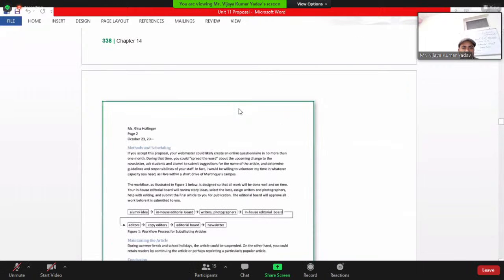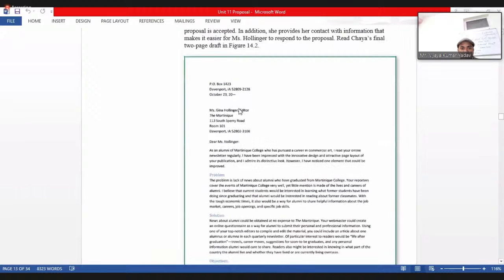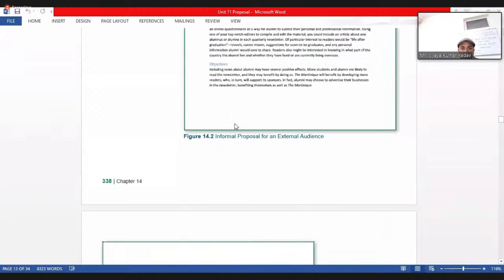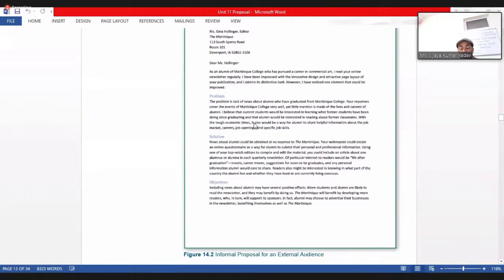Okay, see this sample: informal proposal in letter format. Here it is given, an informal proposal for an external audience. It means if the reader of the report doesn't belong to the same organization to which you belong, then you can write a proposal in letter format. You can prepare an informal proposal in letter format.